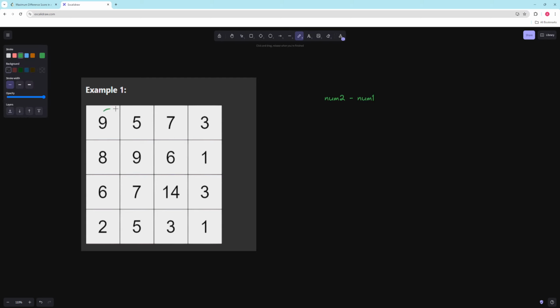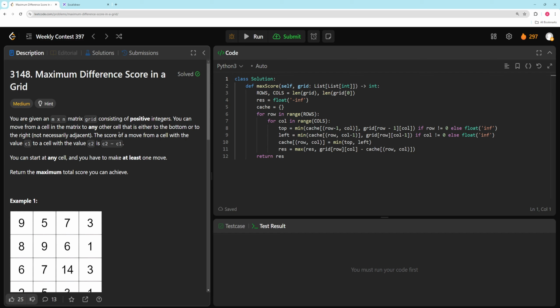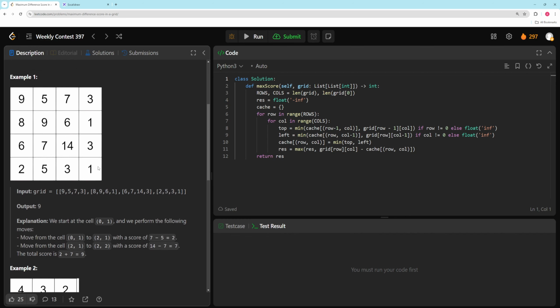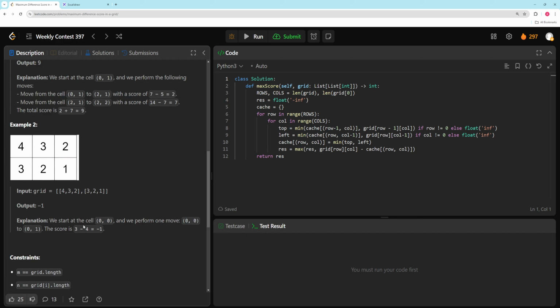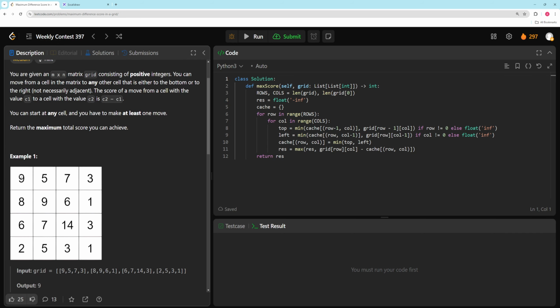So for example, if I start here and go to here, can I do that? I think I can. Let's see. Yeah, so I think you are allowed to make one move. I think you are allowed to make a move like this, where you start at 9 and move to 14. I think that's a valid move. Let me just double check though. Yeah. So a cell that is either to the bottom or to the right, not necessarily adjacent. So I think you are allowed to make a move like that, where you jump from 9 to 14, basically.